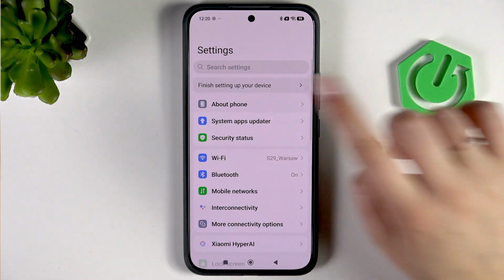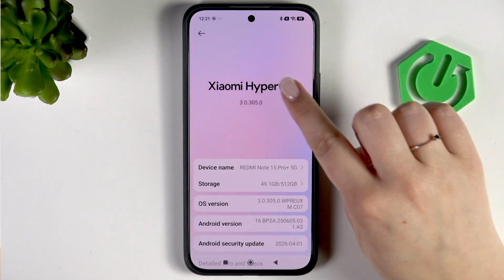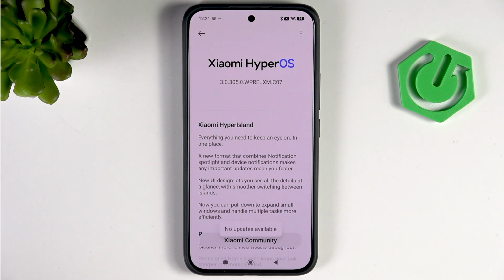Here, let's go to About Phone, which is at the very top, and here tap on Xiaomi HyperOS. And now your device will check for the updates, and basically you can meet two different scenarios.